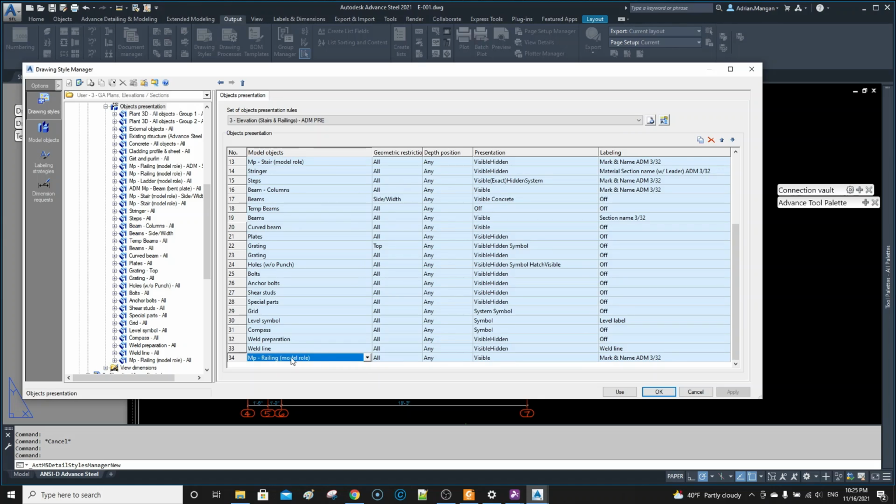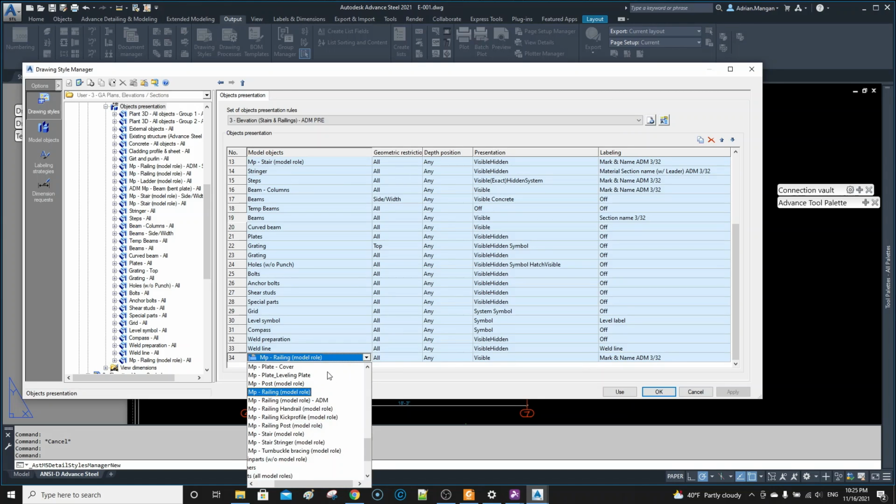Sorry, sometimes these don't like being clicked on. All right, so it's not going to be main part. So parts, all models, parts with model roles. And then we can have a look in here, see what we have. Stringers, there's no railings. What you want to do is, that's without model roles. So let's go back to the first category here.